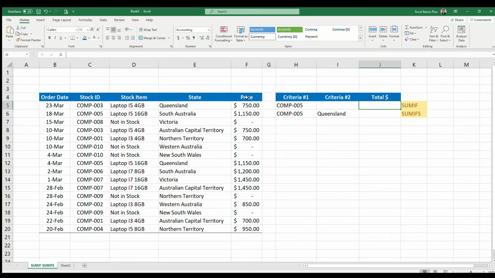price column. So if we look at this easily, we say equals SUMIF, open bracket. Firstly, we want to have a look at the range where we want to look up comp-005. So the criteria one is in the stock ID column. We're going to highlight that stock ID column, hit F4 to lock that range. You see the marching ants there, locking that range. And that is the range that we're going to be looking up that comp-005 in.